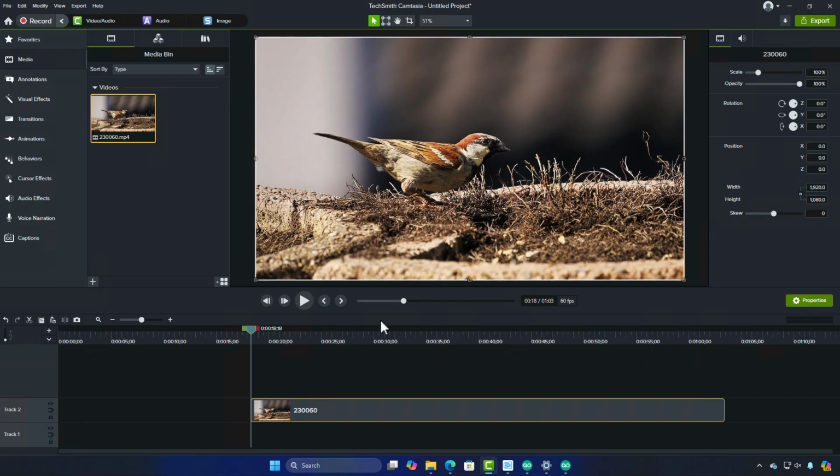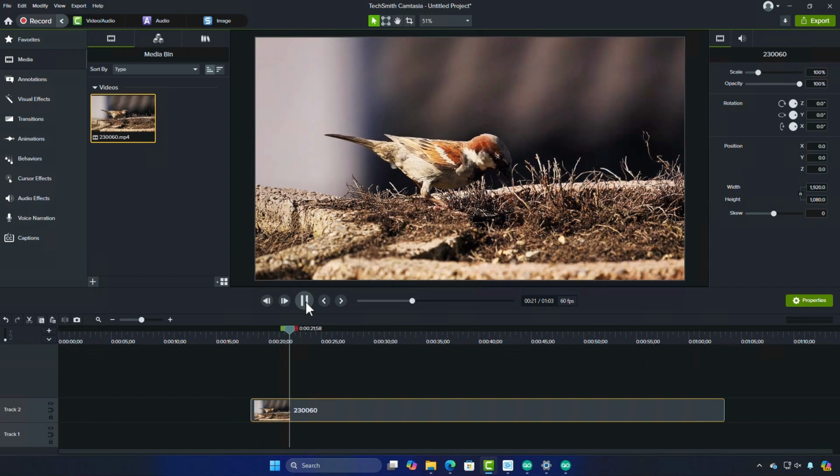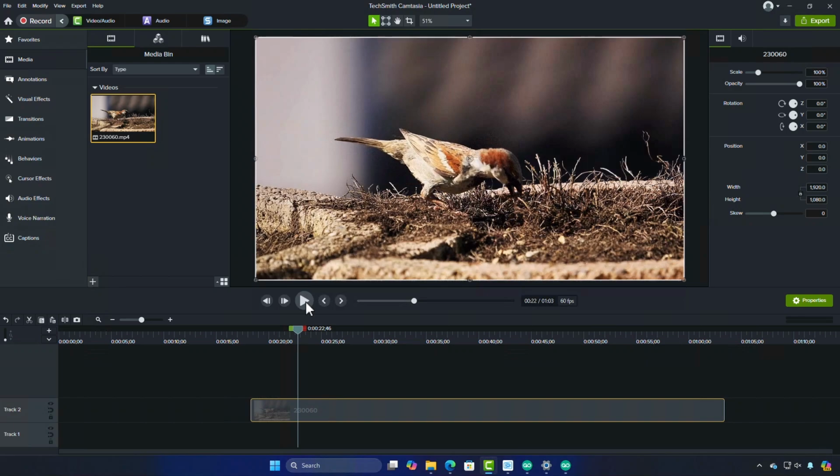In this video, how to make a video or image black and white in Camtasia. Open Camtasia and import the video or image you want to edit by dragging it onto the timeline. Go to the Visual Effects tab.